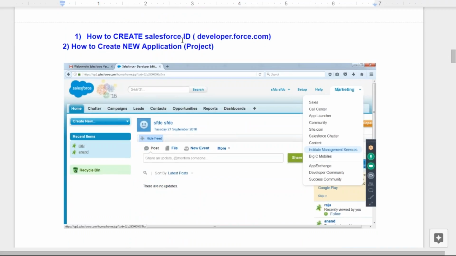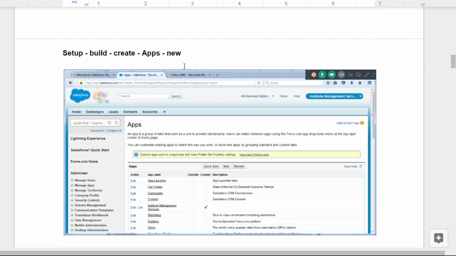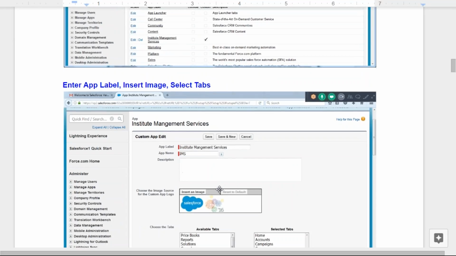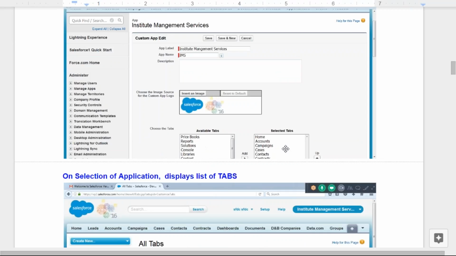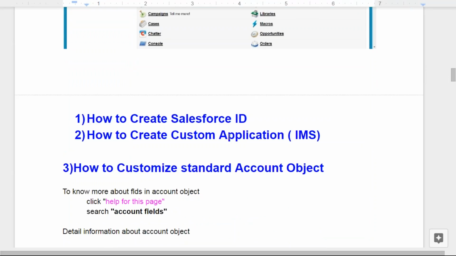How to create a Salesforce ID? So we created a Salesforce ID. Next, how to create a project? How to create an application? So how to create a new application? Setup, Build, Create, Apps, New. We click New. Label, name, change some image, add some tabs, a list of tabs. So we created the ID, and we created the application.